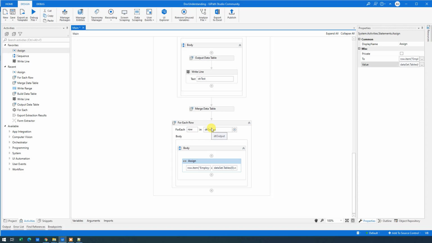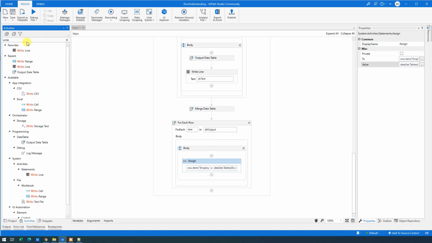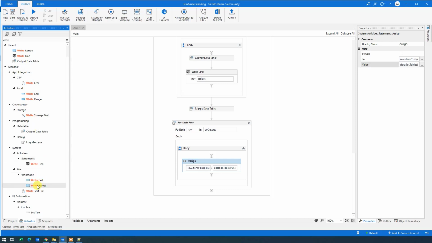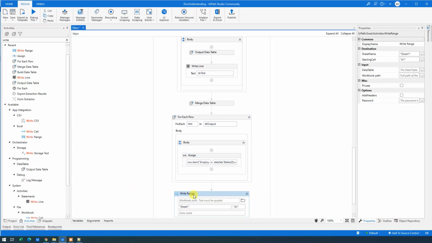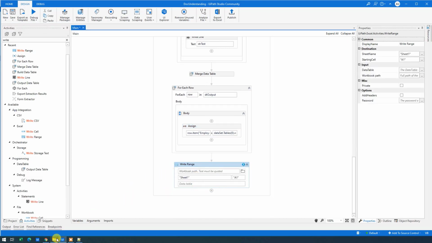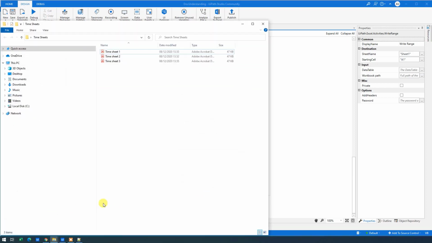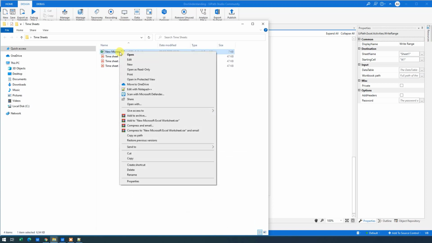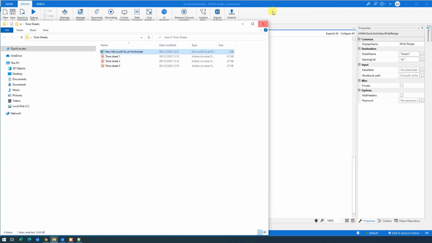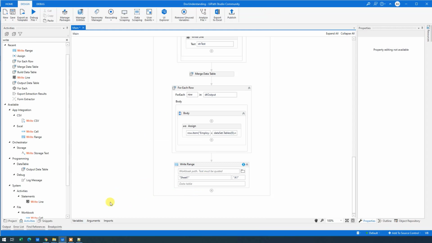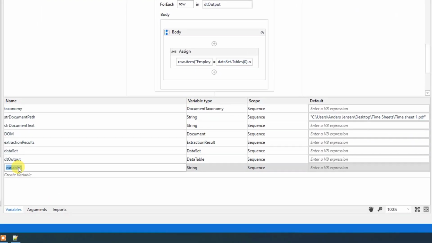Then we simply just need to write it out to Excel. So find a write range, take the workbook activities down here and drag it in. The workbook path, well, let's go to our timesheet. Let's create just a simple Excel sheet here. So new Excel worksheet like this, shift right click, copy as path. So we will create a variable for this. So go down to variables, str, Excel path.